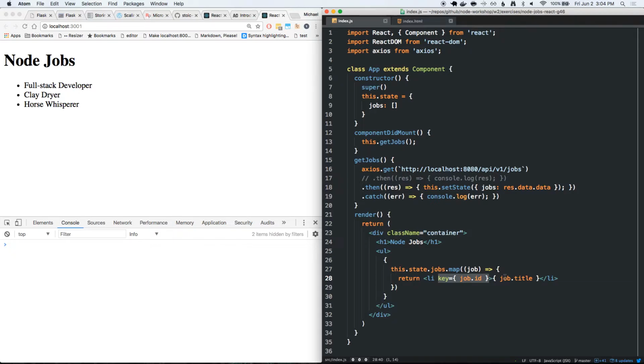But I think there is a way to have React handle this too. I don't know what it is offhand, but in this case, I'm just using the job ID because I know it's unique. So if I change this to, what is another property? A description. So you can see it updated there.